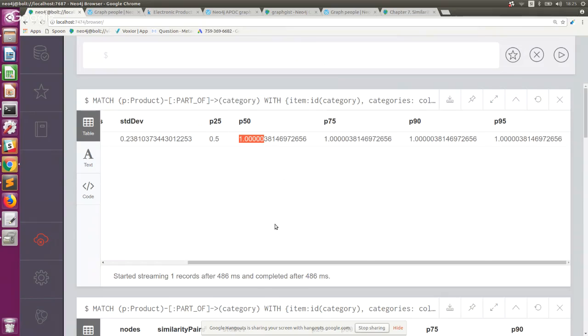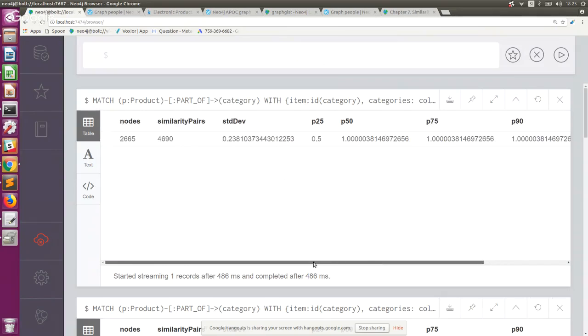75% of them are the same, right? So the top 25% are exactly the same. Yeah, I mean the top 50, because the... Oh, sorry, yeah, I didn't spot that. So basically we've got a lot of categories that are the same.